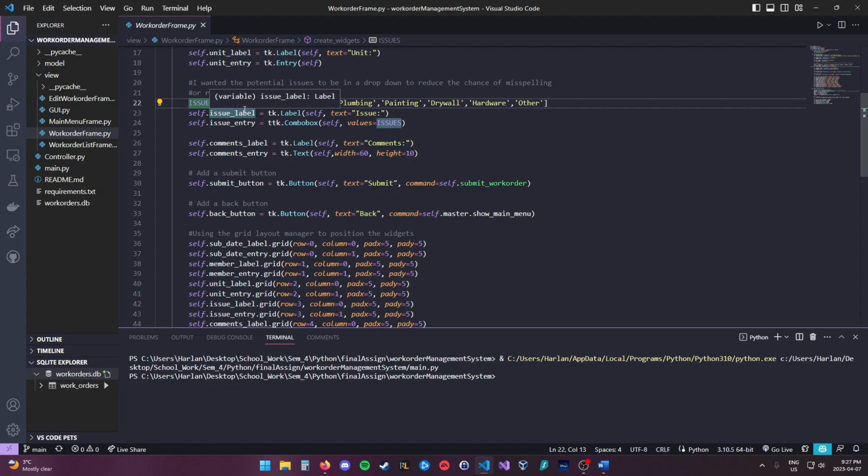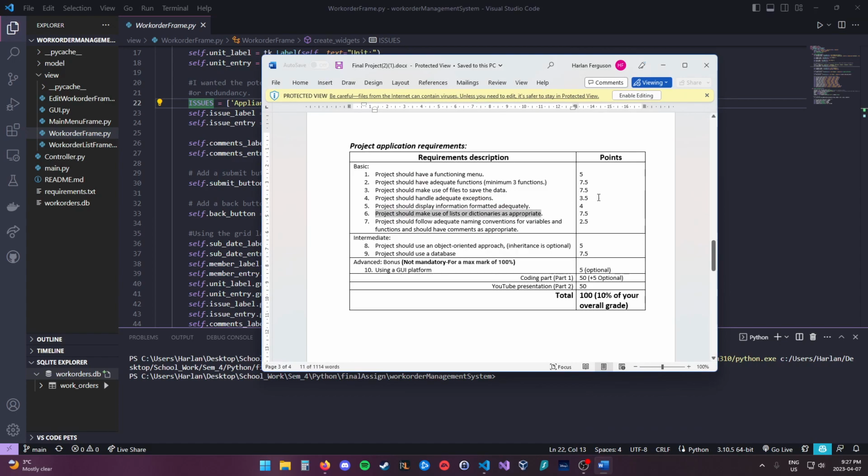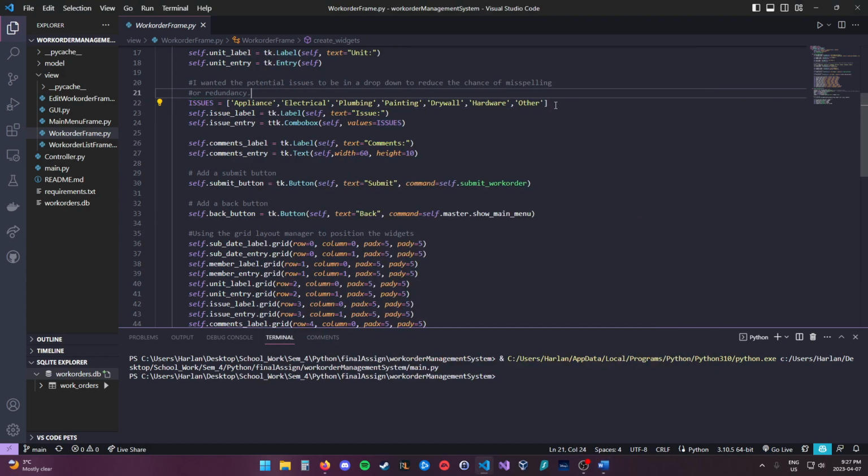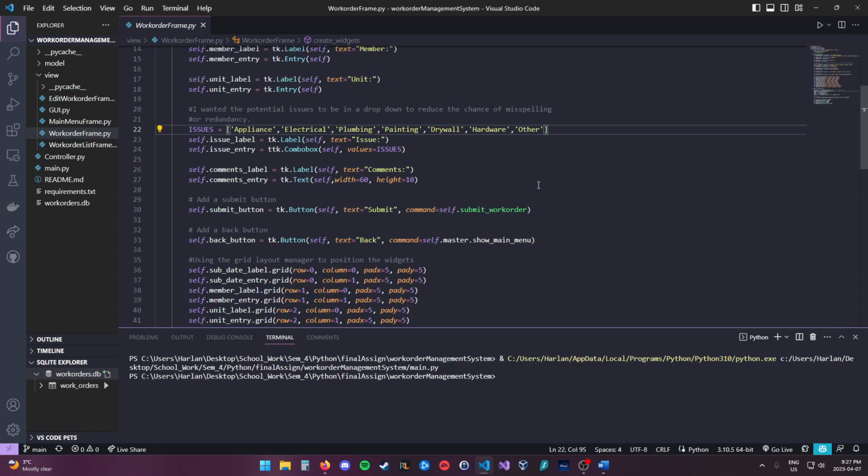Then for this part here, this is pretty much my only use of a list and/or dictionary, which is number 6 on the requirements. And I decided to go with this route because I wanted to avoid spelling mistakes and I wanted to avoid redundancy or too many issues existing. So I wanted just a drop-down menu, where instead of someone typing what the problem was, they can just select from the drop-down. And so this is where I ended up using a list.